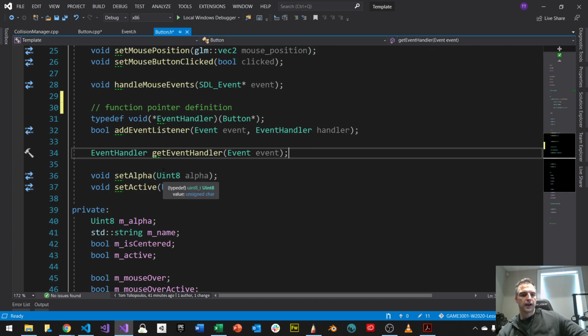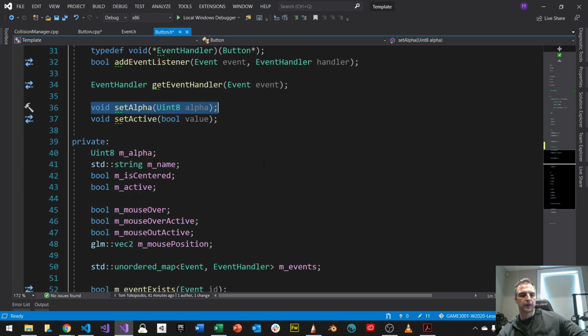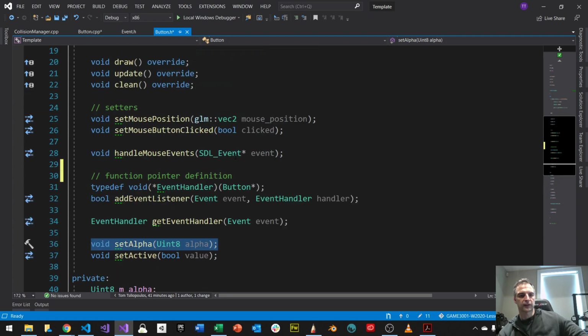Okay, cool. And I have a couple of utility functions. I can set alpha and set active. I can set the button active or inactive. I can disable it or whatever. That's what this does. Okay? So that's cool. How do I implement this now in my scene?